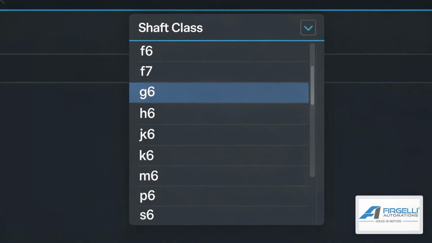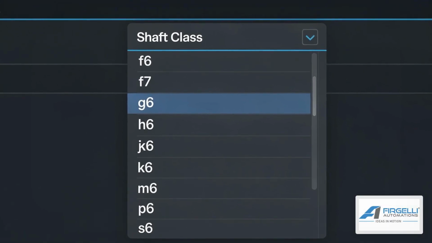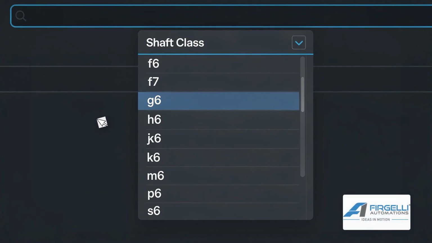Next is the shaft class dropdown, which offers 14 options from F6 through S6. These define the shaft's tolerance position and grade. I'm choosing H6, a common selection for clearance fits.